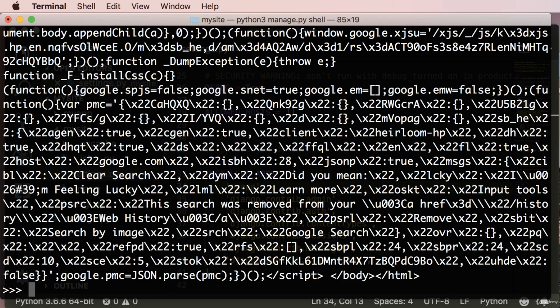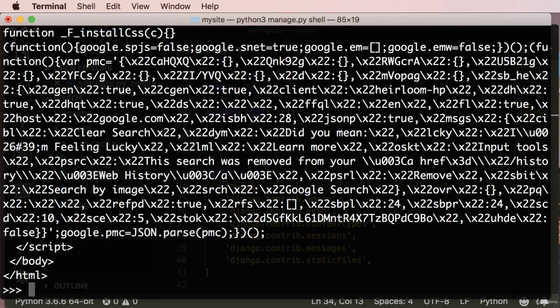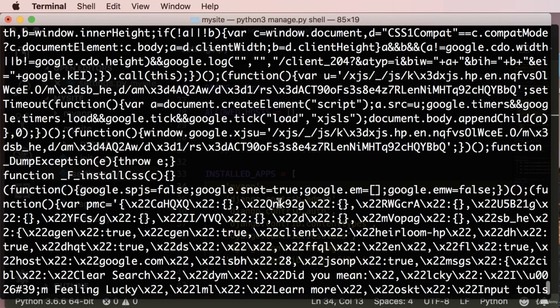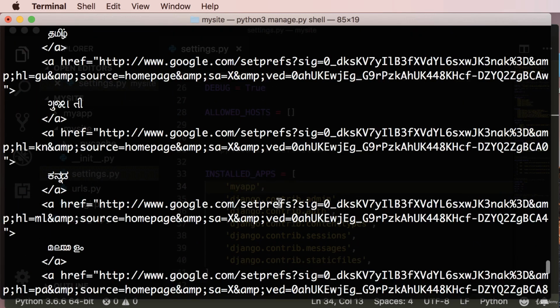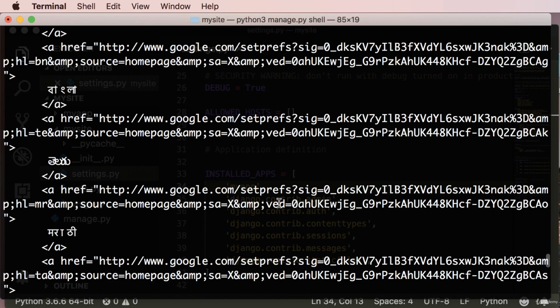But now if I actually want to print it out in a specific format, I can say print, then I will type in soup.prettify. Prettify is a method which formats this HTML code in a much better way. So when I hit enter, and if we scroll up a little bit, as you can see, now we have HTML in a much better and more readable format.